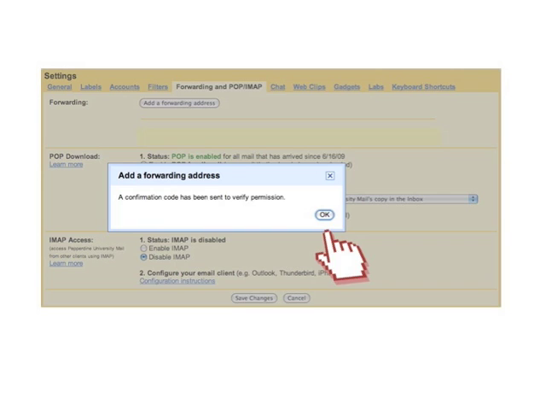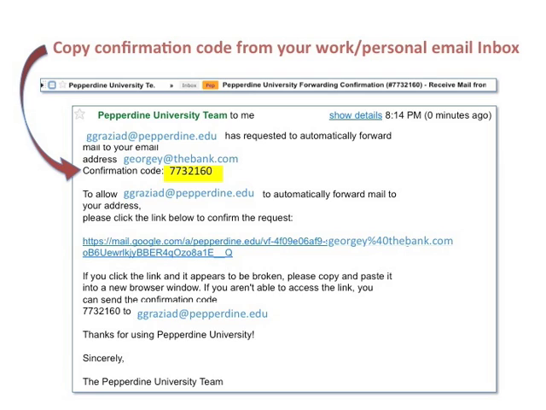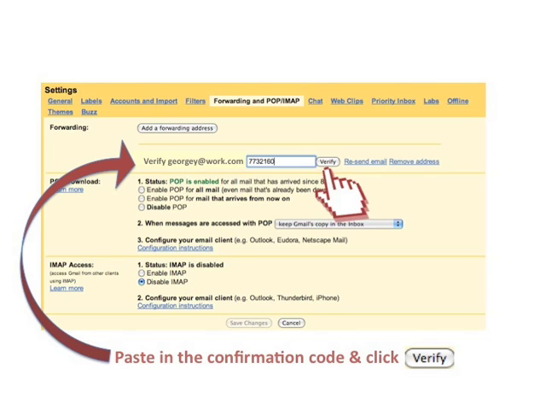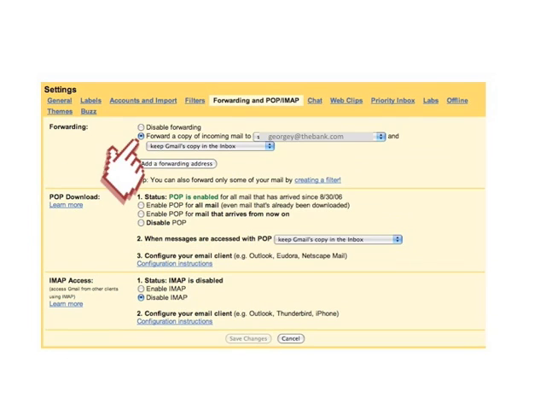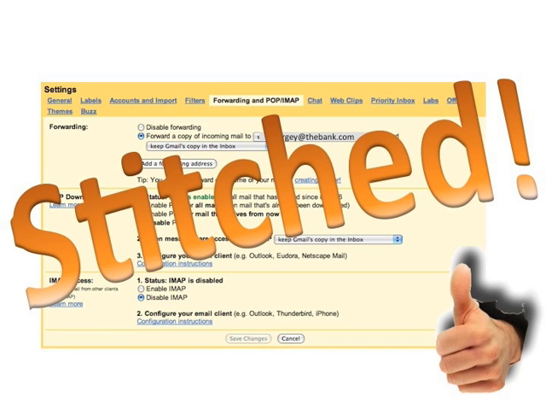At this point, it's easiest just to keep your Pepperdine Gmail settings open, as is, while you open your other email inbox in another window or application. Look for a message from the Pepperdine University team. Copy the confirmation code, then return to your open Gmail settings to paste it in and click Verify. Lastly, make sure the forward settings to your existing account is selected, and now you're good to go. All future emails sent to your Pepperdine account will now appear in your existing email account.